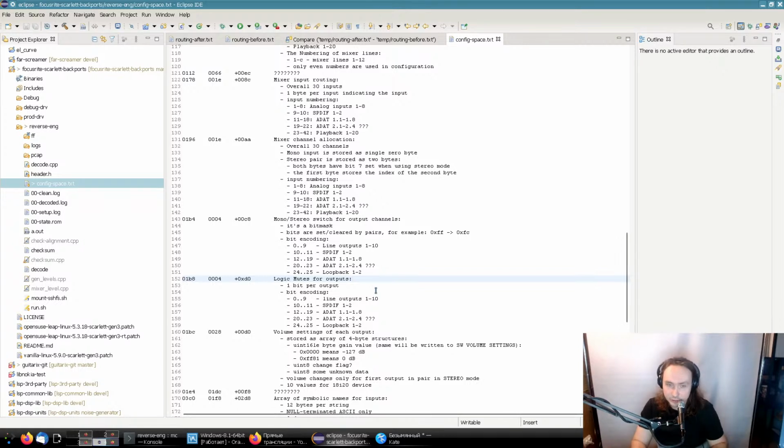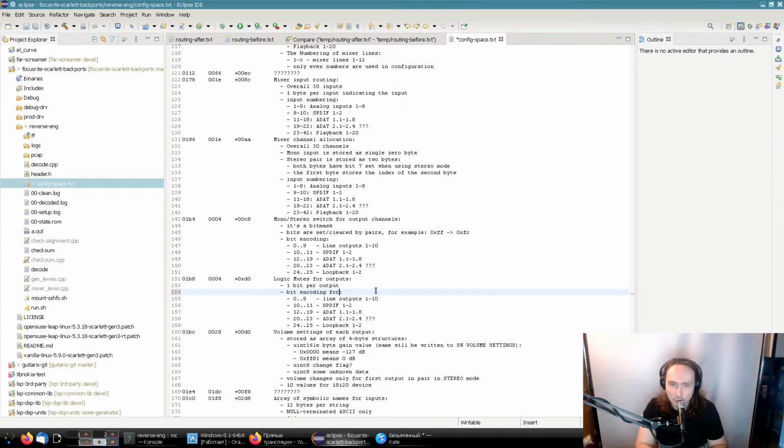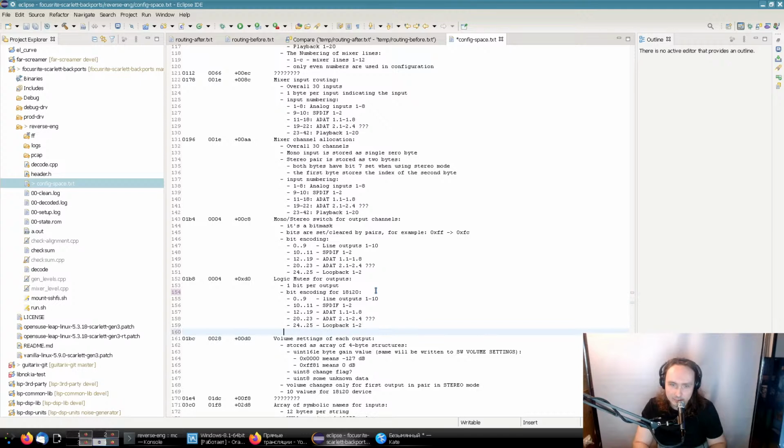So I need to change this description for 18i20. And here we can write a new description for the 18i8 device.